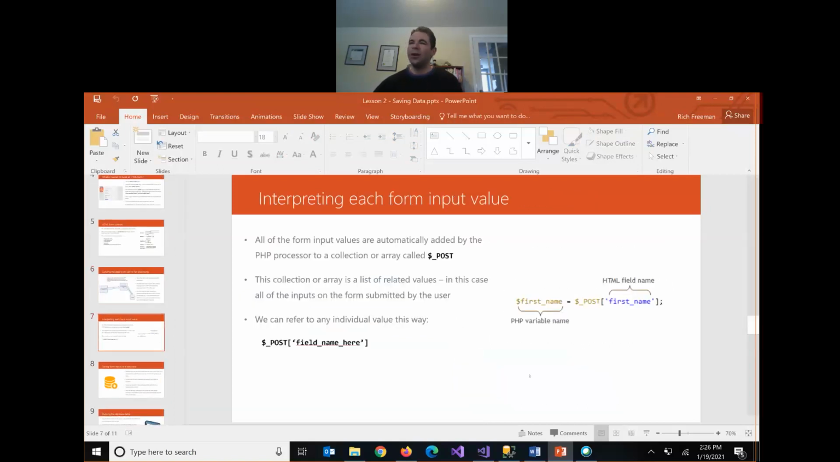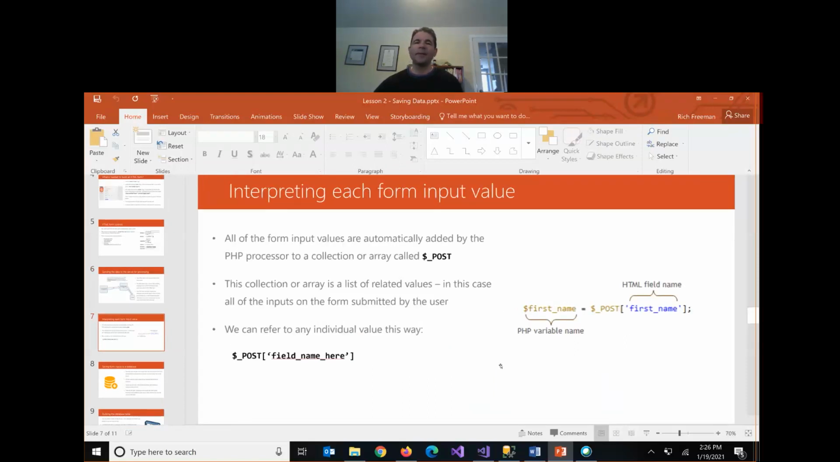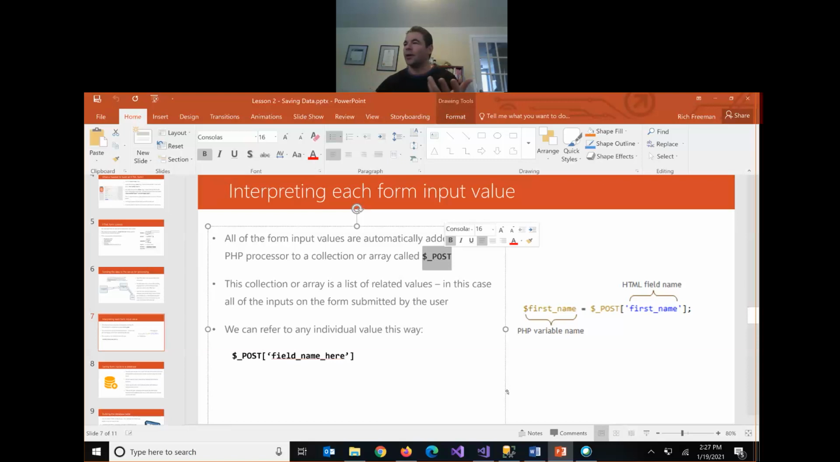So what does some of the code look like? And Shazil, I think this comes back to what you said earlier. All of the form values are automatically added by the PHP processor to a collection, or an array, with this name, $_POST. If our form method is get, we would interpret the values with our $_GET collection. Yes, I think this is what you're referring to. This is built into PHP. It's an array, a list of related values, so it will give us all of the values entered by the user.